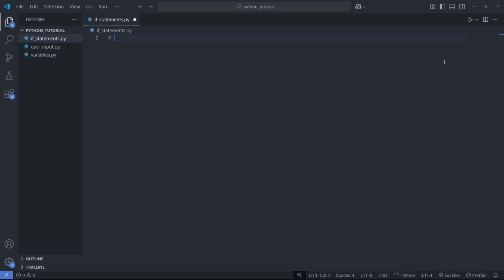So what is an if statement? An if statement is if a certain condition is met, then do something. Let's see how this works in Python. I'm going to create a little variable here. I'm going to call it x, and set it to 0. Now, let's create our if statement.